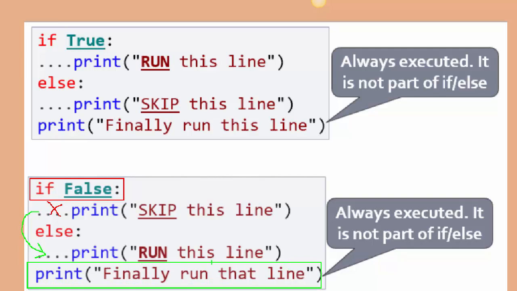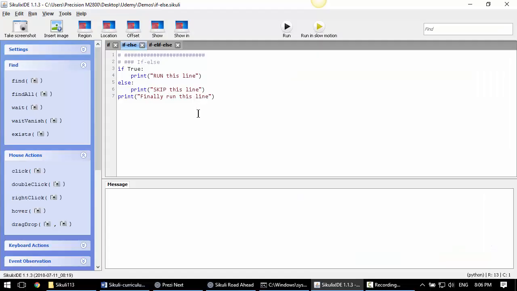So let's go into the Sikuli IDE and run these scripts and see how it works. You're already familiar with this piece of code. If I run the script now, this line will be executed, this line will be skipped, and the last one will be executed. So let's run it and see. Run, and as you can see, the run line appears in the output, and finally the last run line appears as well.